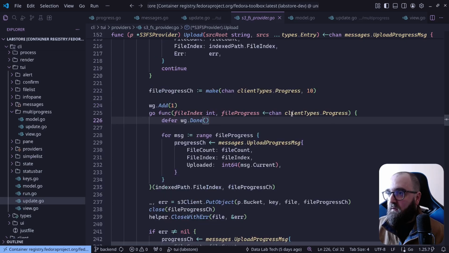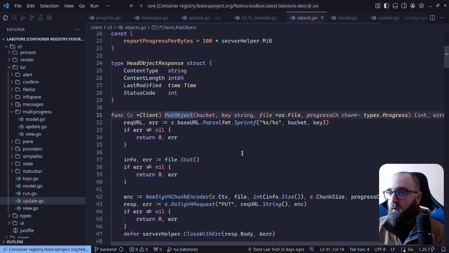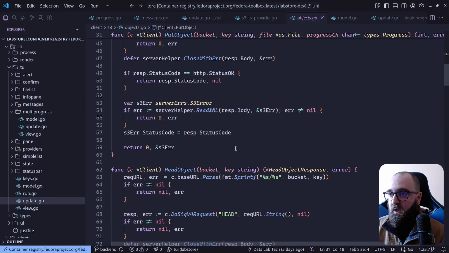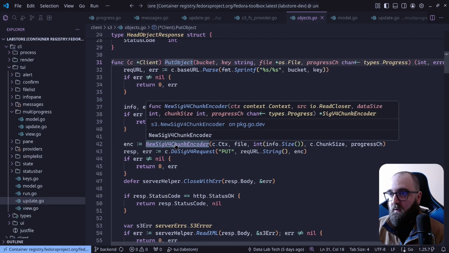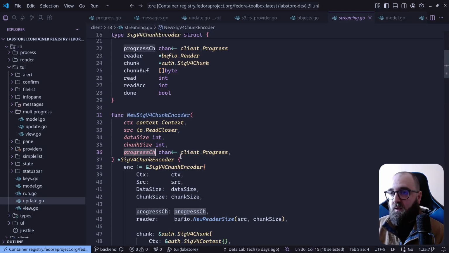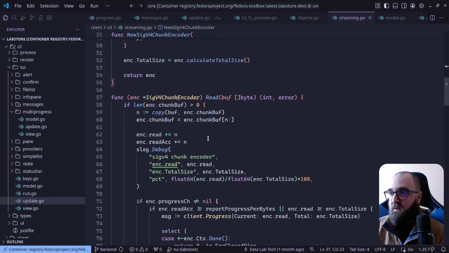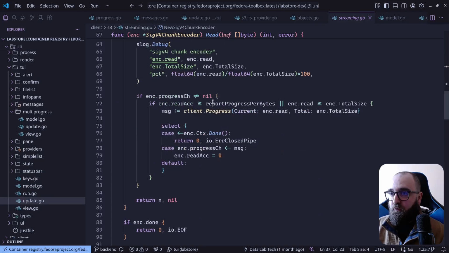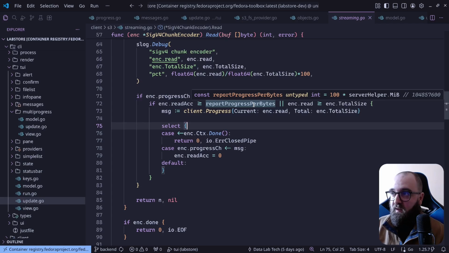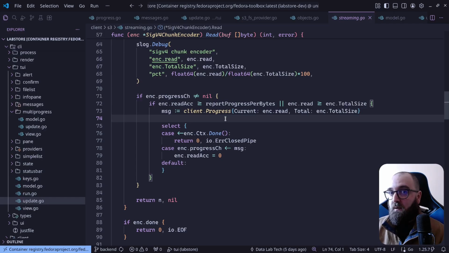And so if we go into put object, in here you'll see that we accumulate, or rather in the chunked header, which is the deepest level that handles the progress channel. In read specifically, you'll see that we've got our read accumulator, and we will only send an update message every report progress bytes. Okay, so every 100 megabytes we send an update message. The lower this is, the slower your update will be.